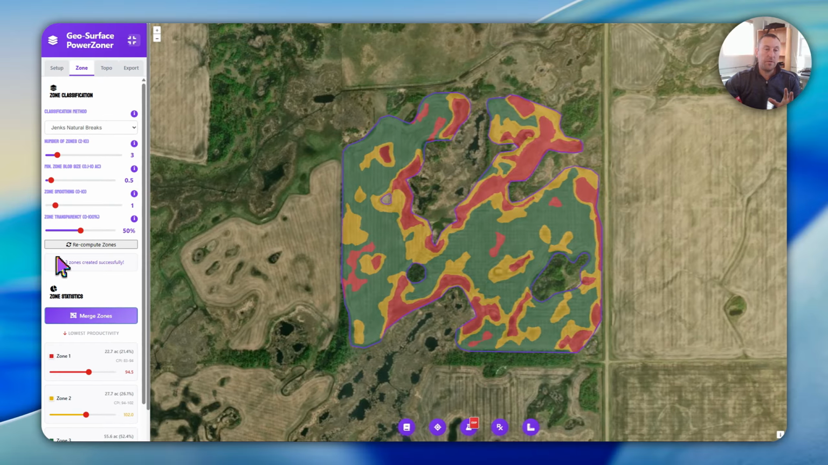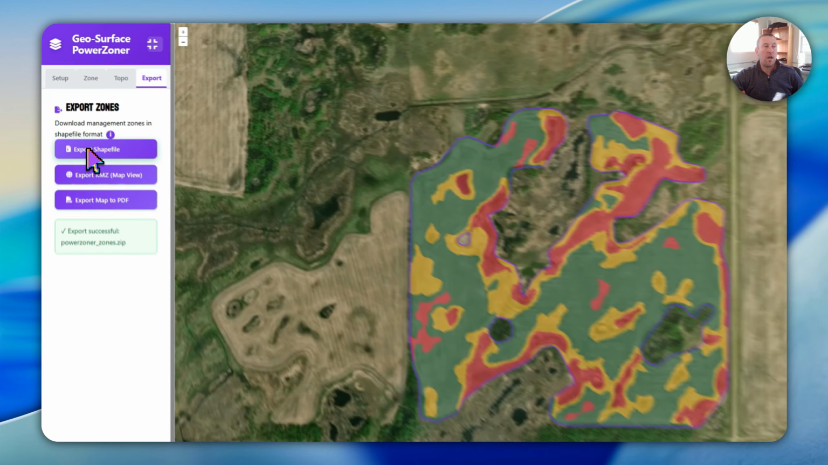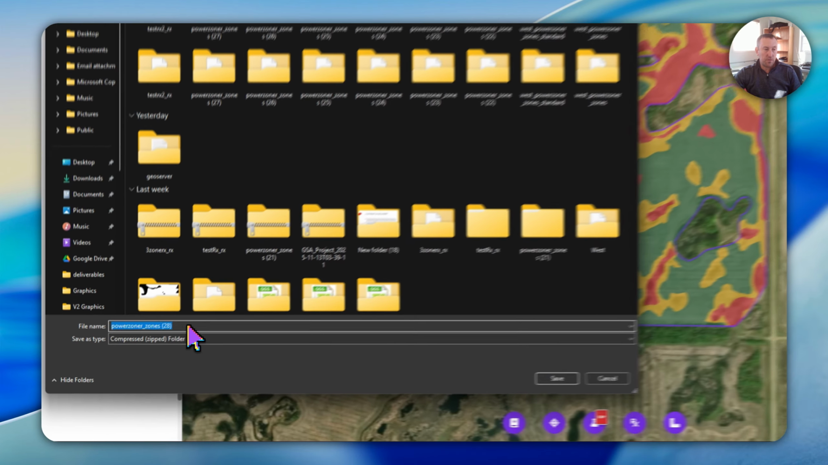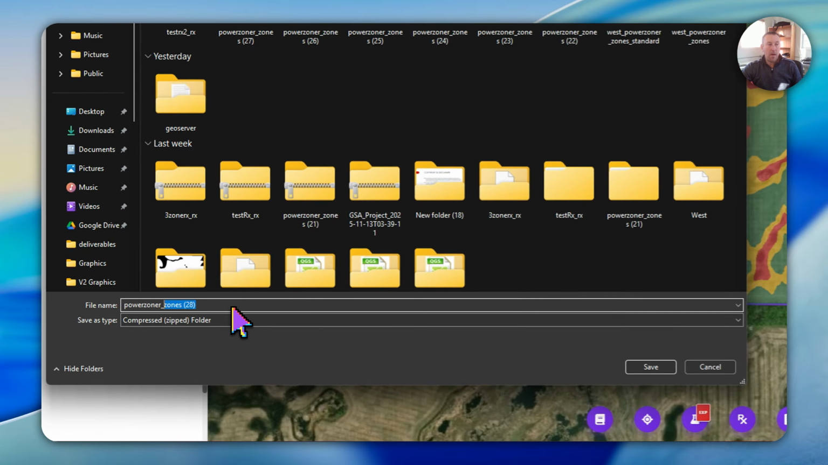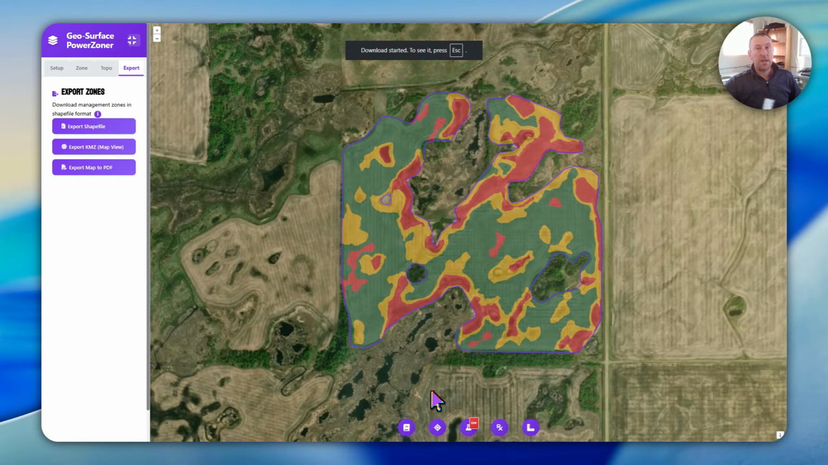So assuming that you're happy with the zones, you're not going to do any more, you're not going to incorporate topography, then you would be ready here just to go to export. You can click export shapefile, and it'll zip up a shapefile for you. It'll be called PowerZoner zones. You might want to rename it to your field name and just save it. Now that's a shapefile that will be accepted in just about any software that can import a shapefile for you. So that's how you would make your basic standard satellite-based zones.